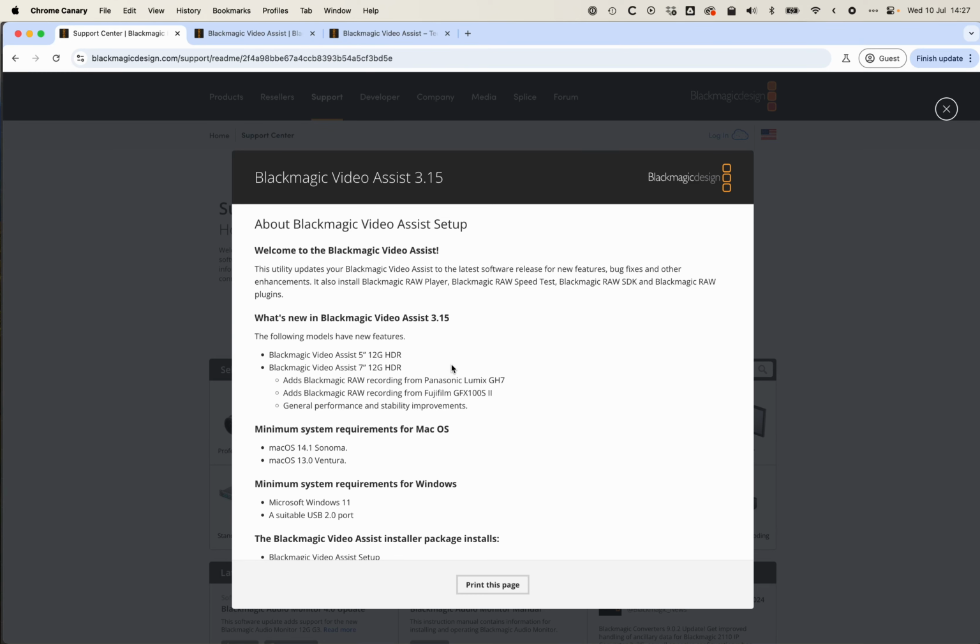Okay, in this video we're just looking at Blackmagic Video Assist support for the Panasonic GH7, and we've already got support for BRAW on other cameras like the S5 Mark II, the G9 Mark II and the GH6, but basically before the release of the GH7 they've managed to push an update in, so it's update 3.15 that they've pushed in for this with support for a couple of cameras.